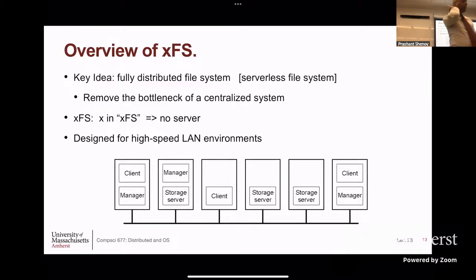Okay, so now we'll talk about another interesting file system. This is also a research file system. It is called xFS. You will see a lowercase x. That x is more like a cross, which says that this is no server. That is why they chose that name. So this is basically what's called a serverless file system.